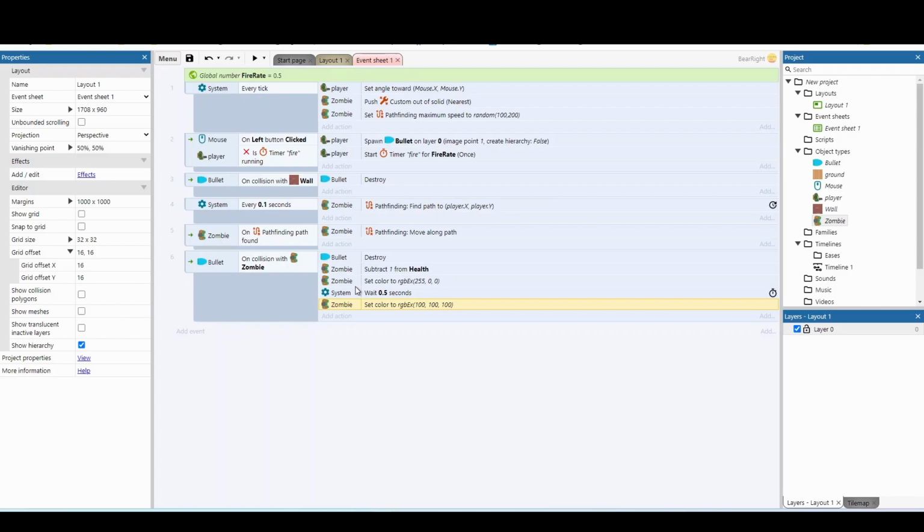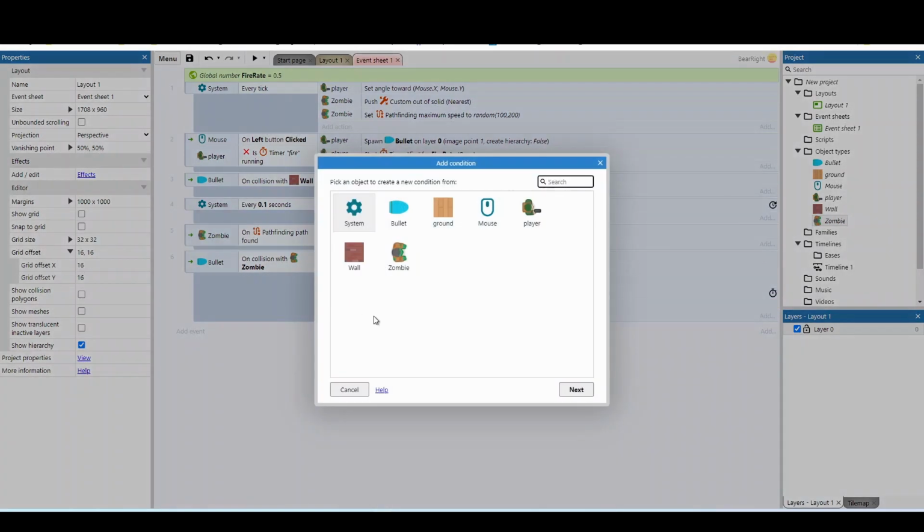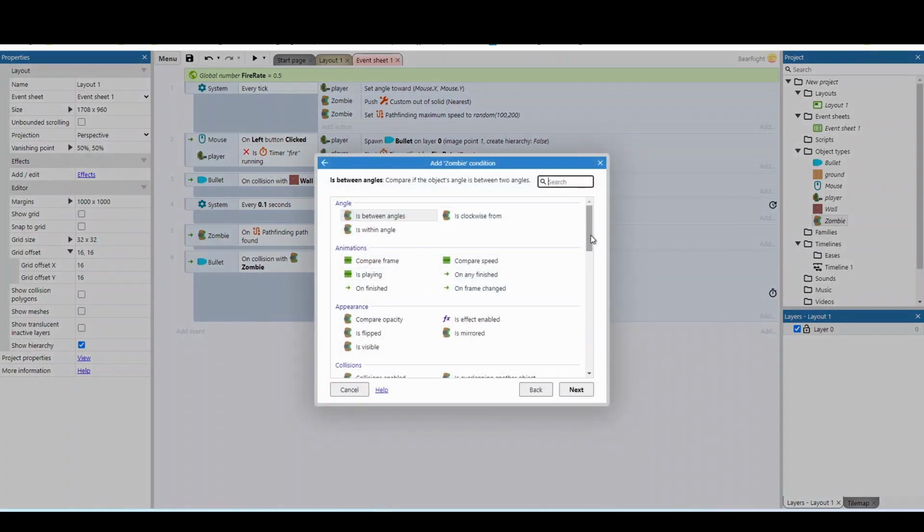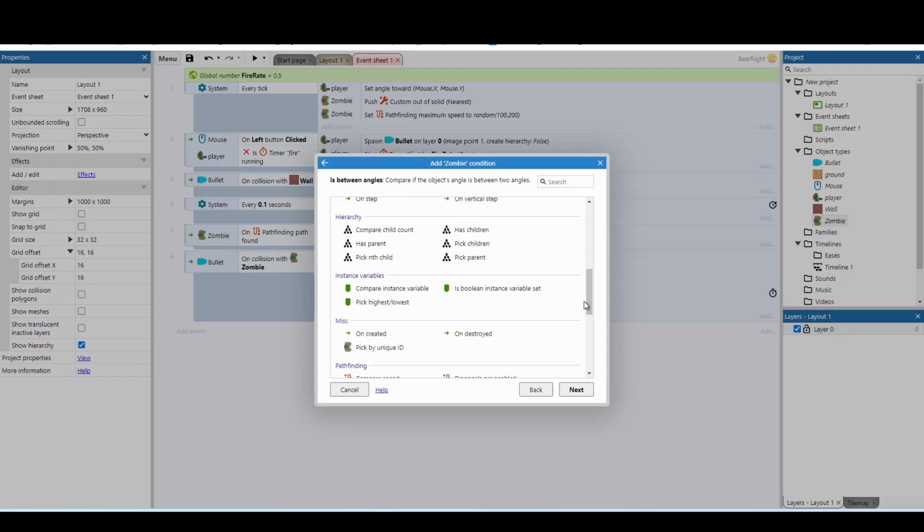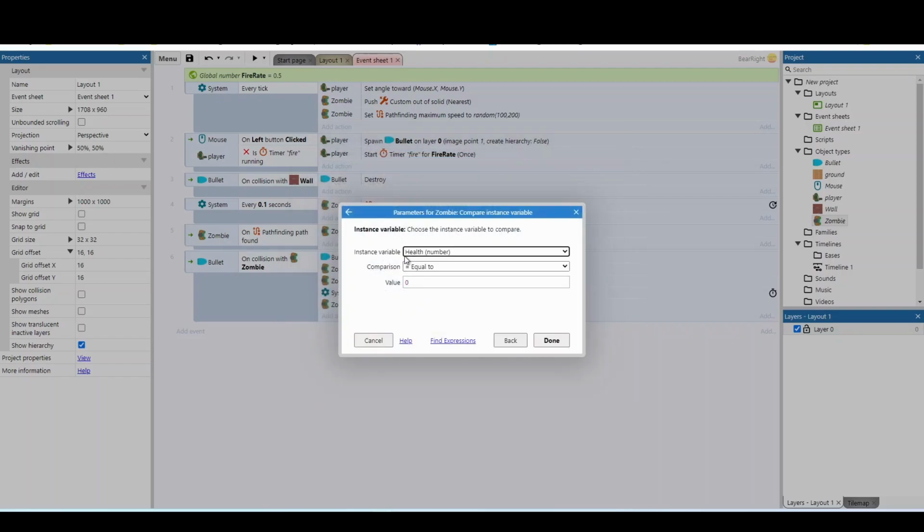So we've done that first bit, but again, we've not actually killed the zombie, we're just subtracting from its health. We need to actually link the health to killing the zombie. So I'm going to add a new event, zombie, scroll down and compare instance variable. I'm going to see, is the health now equal to 0? Now I personally like doing less than or equal to. If you've got a weapon that does more damage, perhaps, it just means that -1 will still kill the zombie.